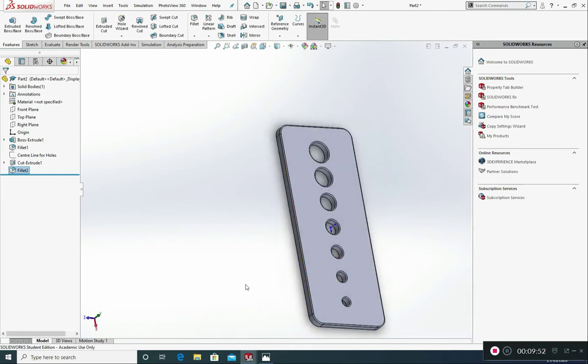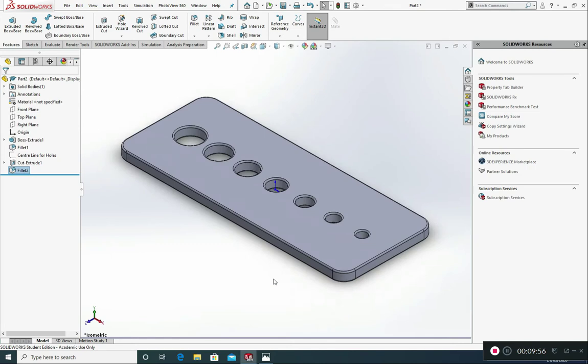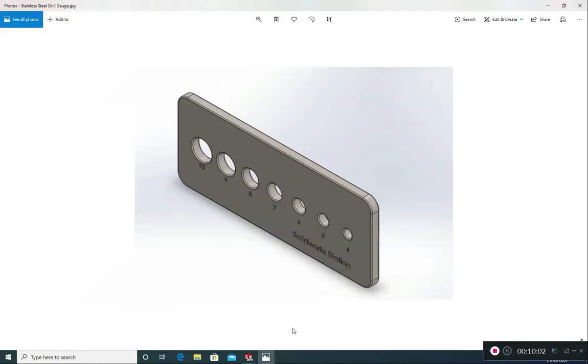Okay. Control 7 on the keyboard. Just have a little look at an isometric view. Perfect. So we've got our 10, 9, 8, 7, 6, 5 and 4 millimeter holes in place. The last things that we need to do is place in the numbers and place in the SolidWorks station text.